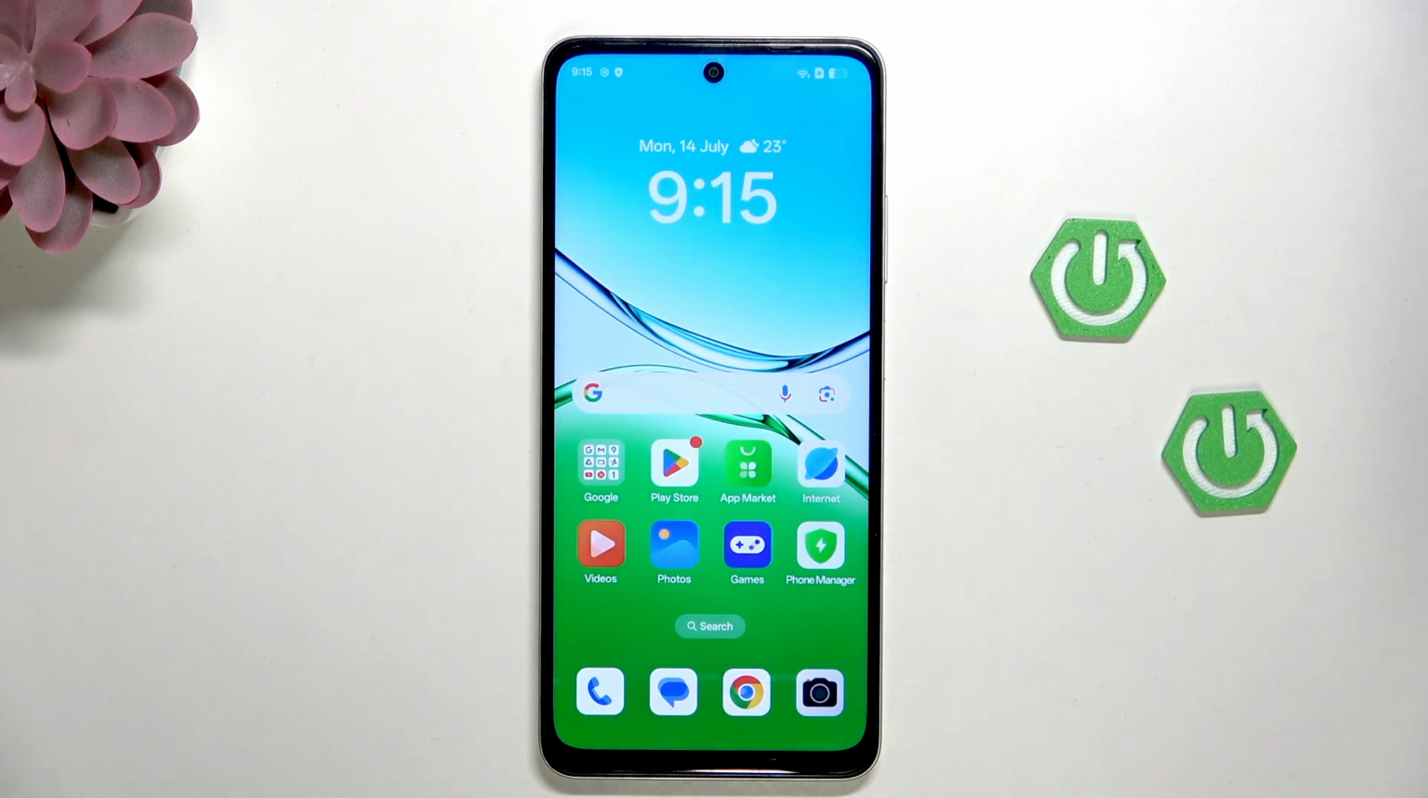Hello! In this video I will show you how to enter recovery mode on OPPO K13x.